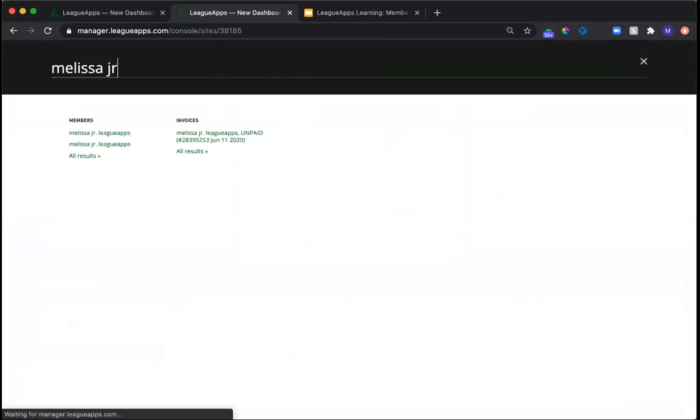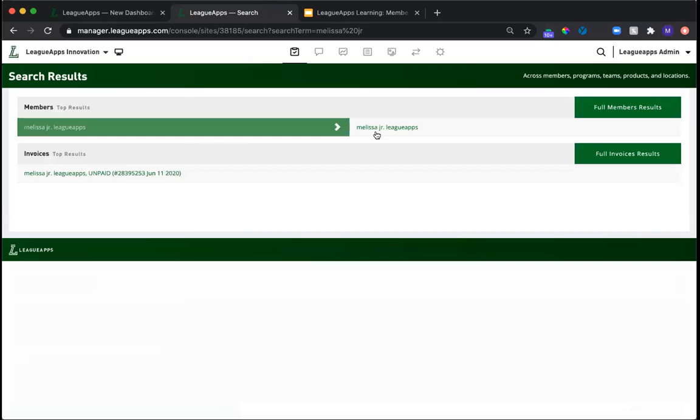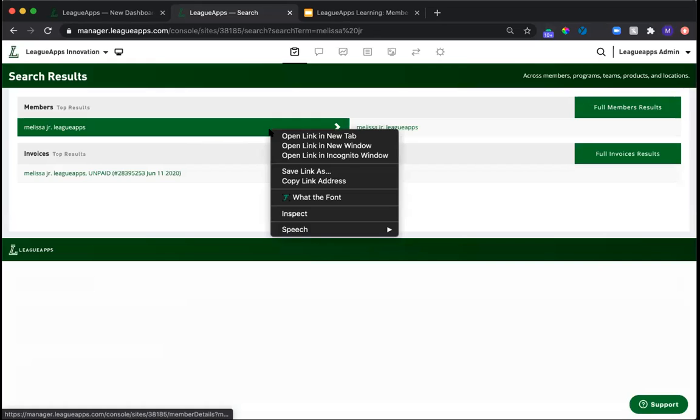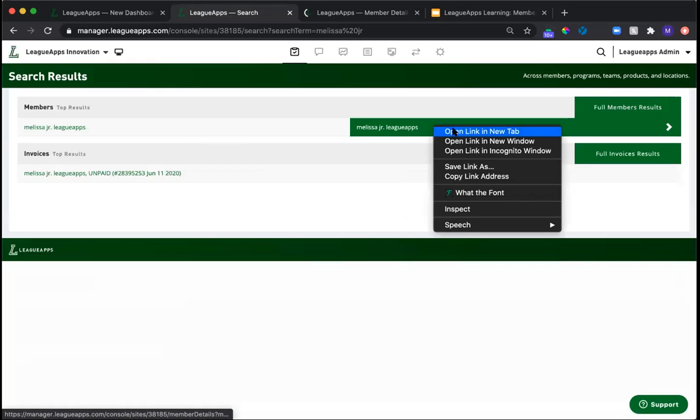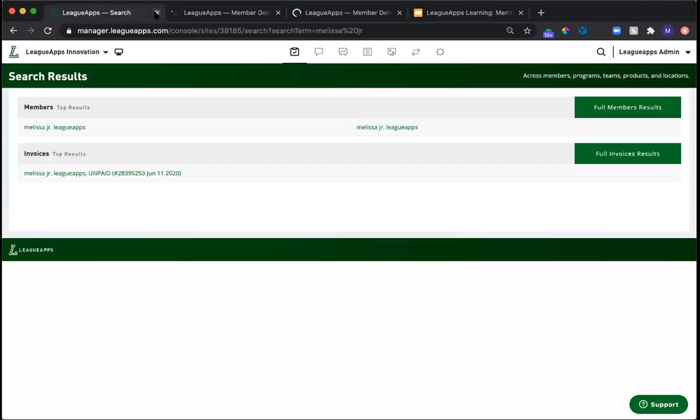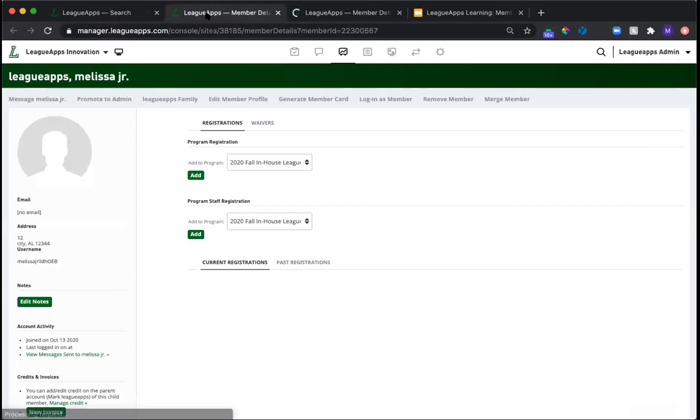So if we take a look, and in a lot of the scenarios, I would recommend searching the player. So instead of looking up one of the adults, if you look up the player, you should see any potential results for that child. In this case, we're going to look at Melissa Jr. LeagueApps, and I'm going to open these up into two different tabs so we can see what's up with both of these accounts.